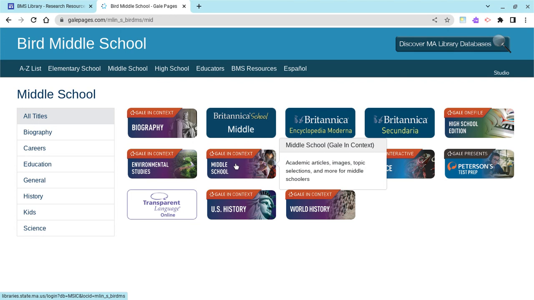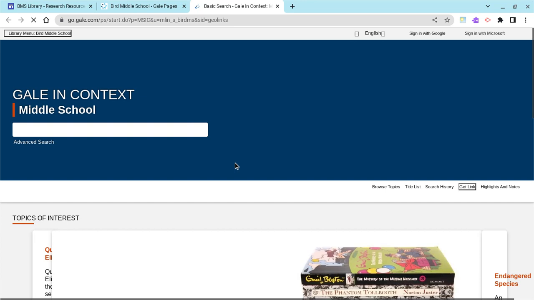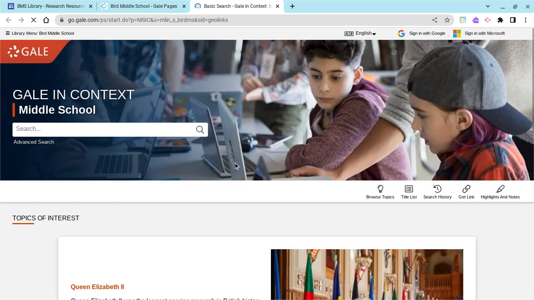The explanation for Gale in Context Middle School reads, academic articles, images, topic selections, and more for middle schoolers. So let's click on that database. In the main header here, you'll see a very obvious search bar. And let's start by conducting a search, and then I will show you some accessibility options.